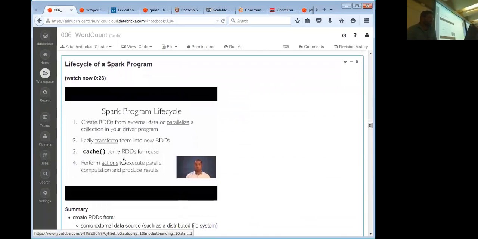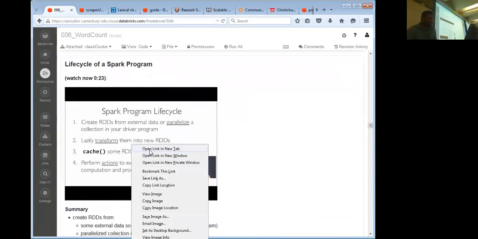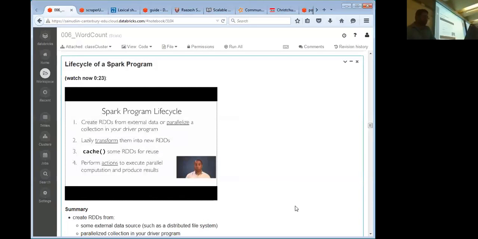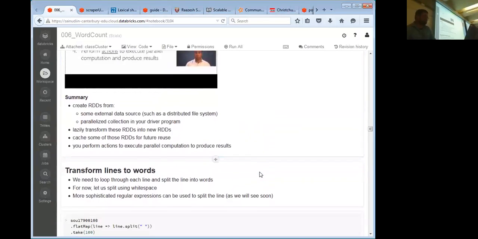Here's the life cycle of a Spark program in 23 seconds. Okay, so that kind of summarizes a lot. The life cycle of a Spark program is that you first create RDDs from some external data source or parallelize a collection from your driver program. You then lazily transform these RDDs into new RDDs. You cache some of those RDDs for future reuse, and you perform actions to execute parallel computation and to produce results. So easy peasy, lemon squeezy, right? So that's basically it, right?